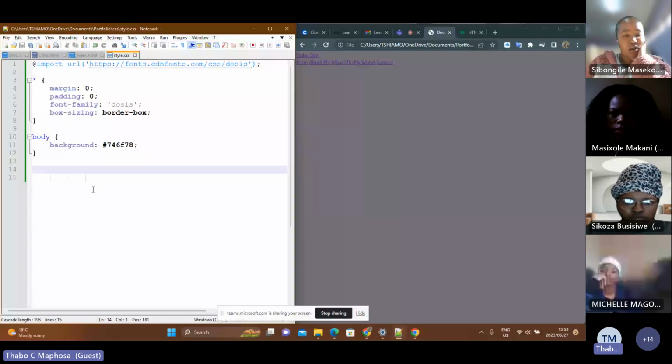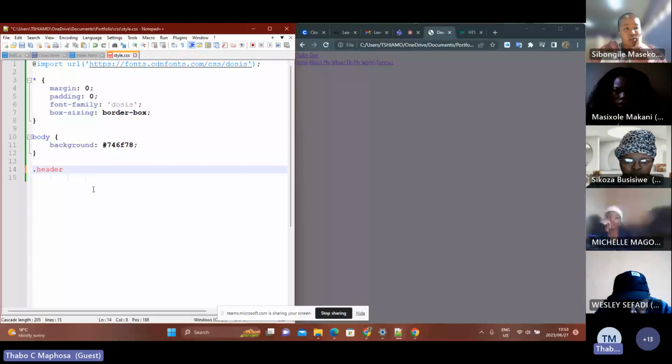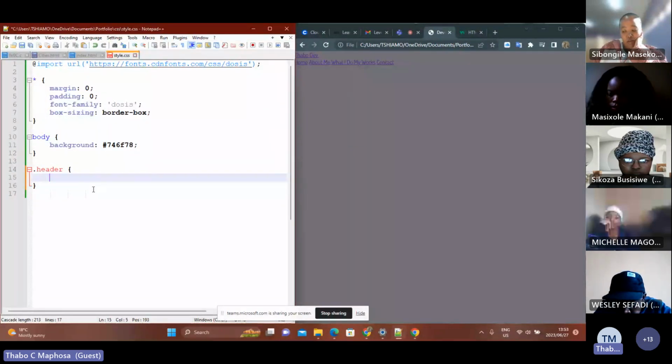So anyway, dot header, because I'm working on the header now. So now the header has got certain aspects there. One thing that we want to do is make sure that the header is fixed in a certain position at the top. We want to fix it at the top. We do not want it to change.